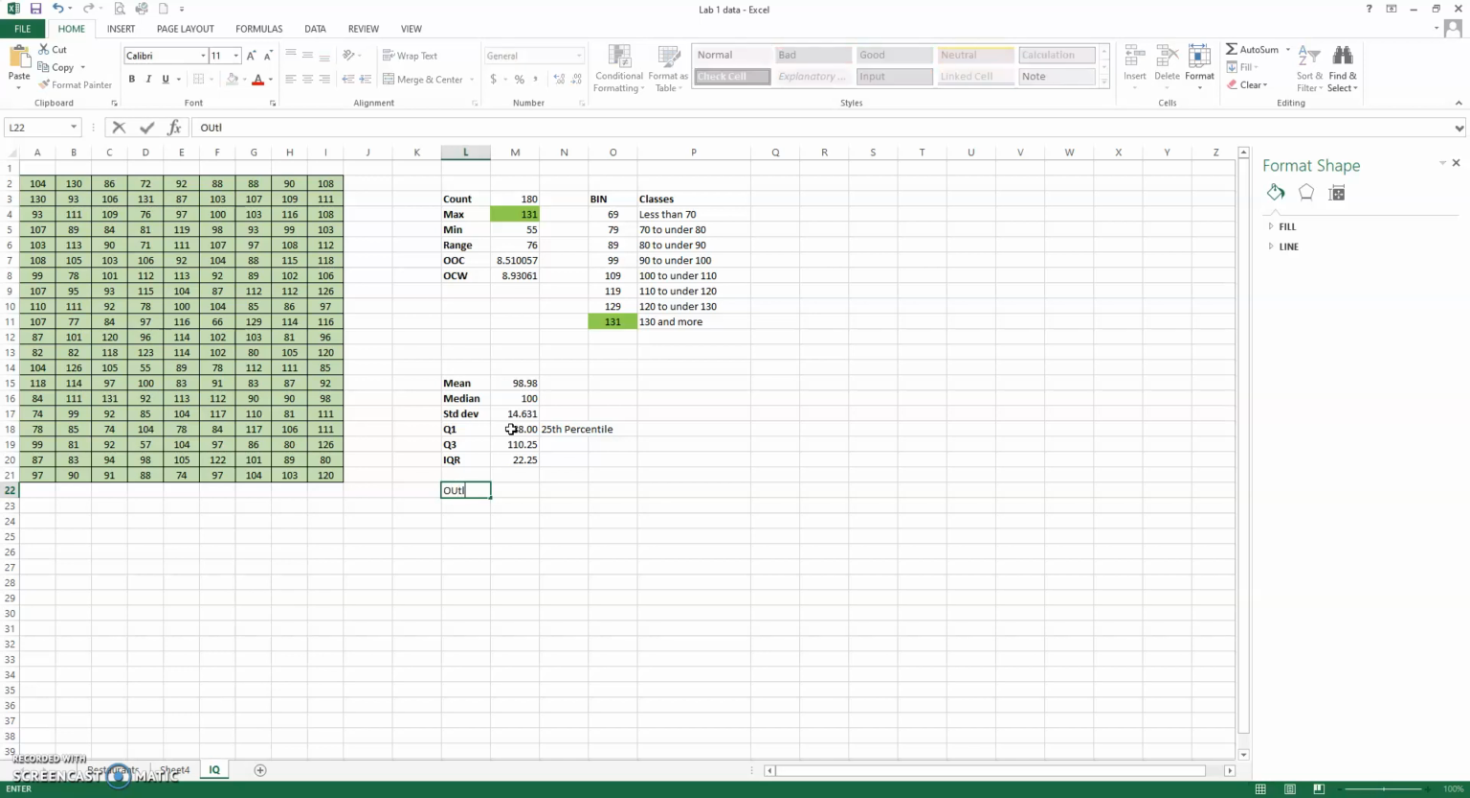But the IQR is also useful in helping us determine if there are any outliers. So for the outliers, this is step 17, we want to find the limits for determining if there are any outliers and list them if possible. We need to multiply the IQR by 1.5. Any formula in Excel starts with that equal sign. 1.5 times your IQR gives us a margin of 33.375.